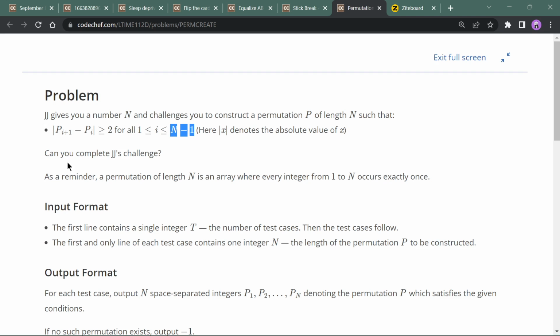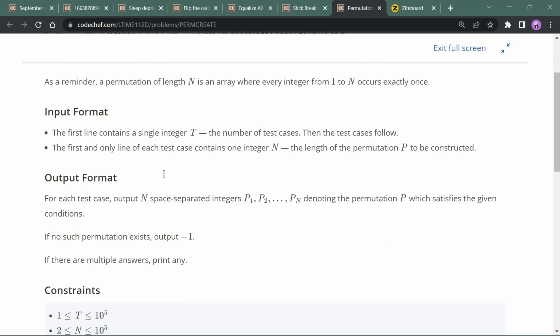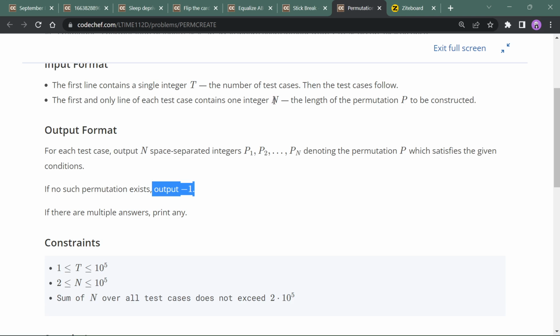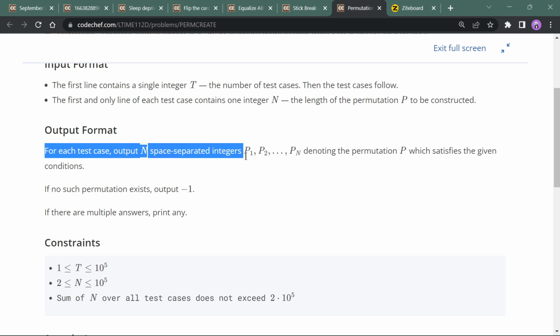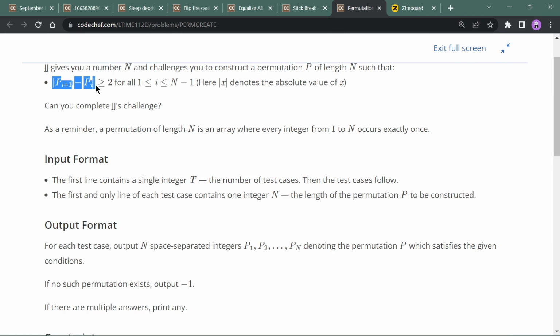If I can create a permutation which satisfies this condition, which means the difference between next and previous term can never be less than 2, we will print that permutation, otherwise we will print minus 1. The input is t test cases, and we are given only one integer in each test case, n, which is the number of terms. We have to output the permutation p1, p2, p3 up to pn which satisfies the condition: the difference between the next term and previous term should be greater than or equal to 2.